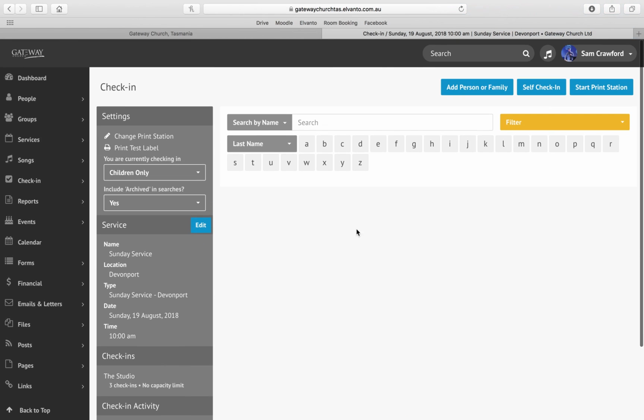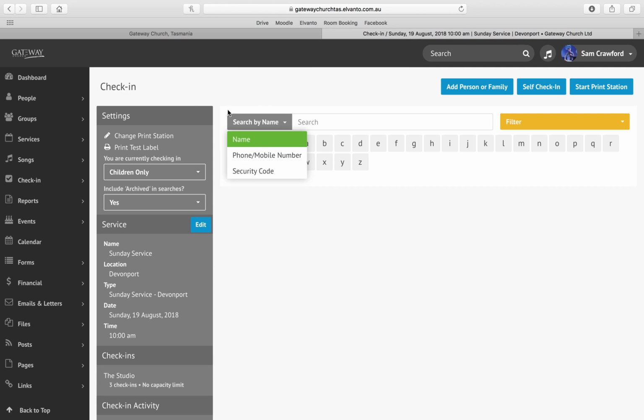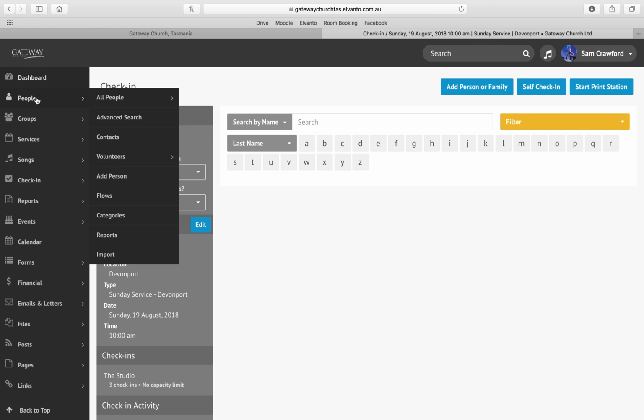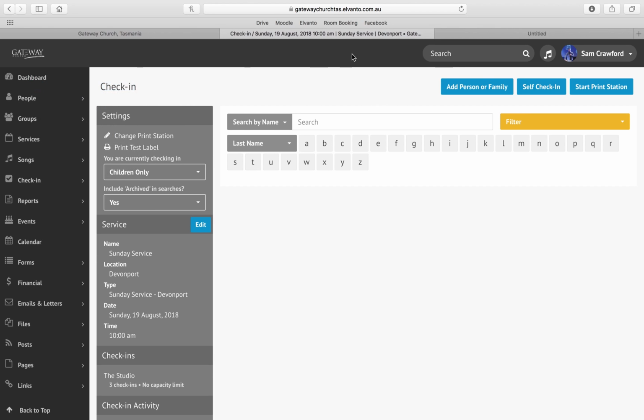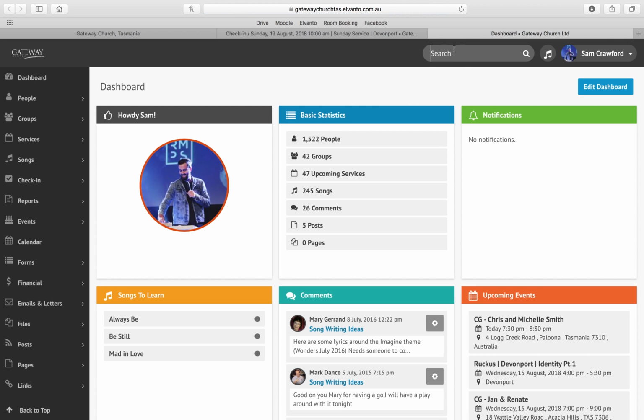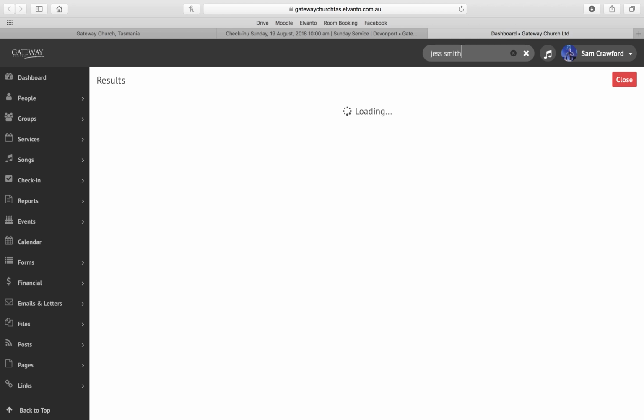Last thing I'd like to do is we still need to add that dietary and medical requirement. Once again, this isn't quite ideal, but it's all we've got at the moment. So say that Jess did have a peanut allergy. What we would do, let's leave our check-in screen because it's going to be important that we have that still there for the next family in line. But we're just going to duck over and open up a new tab. And then we want to search Jess Smith.